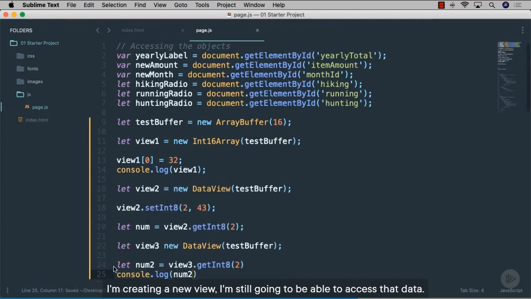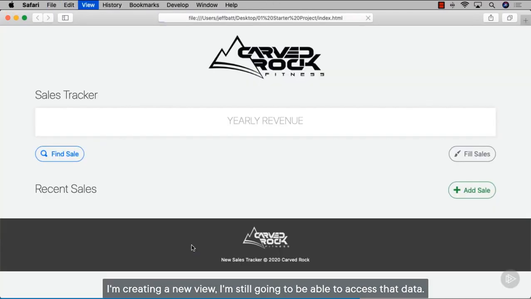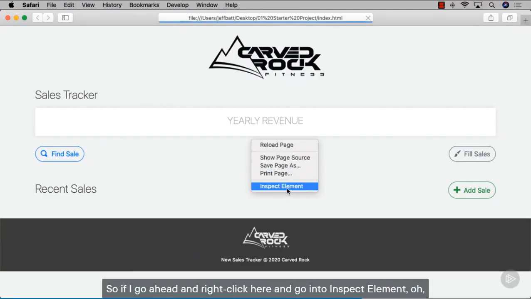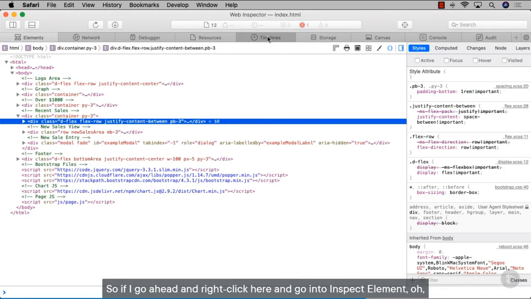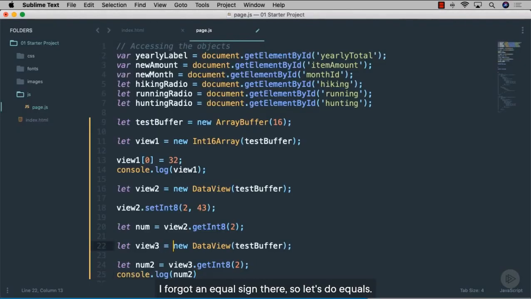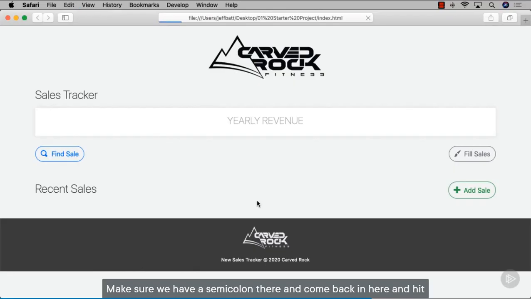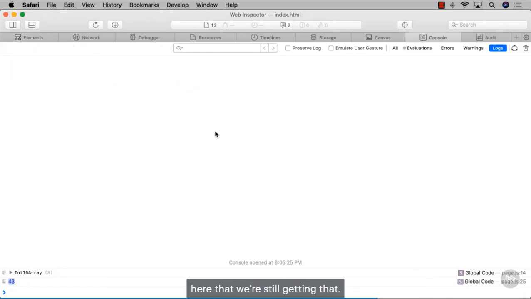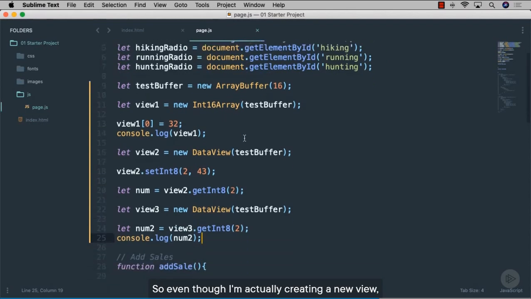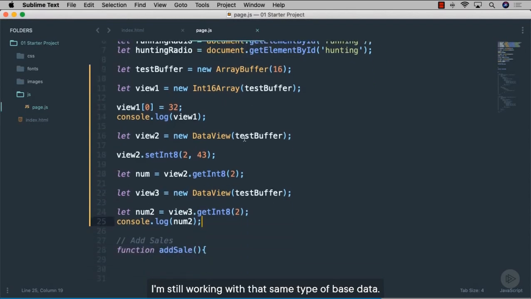So even though I'm creating a new view, I'm still going to be able to access that data. So if I go ahead and right click here and go into inspect element, oh, forgot an equals sign there. So let's do equals, make sure we have semicolons there, and come back in here and hit refresh. Right click and go into inspect element, and you can see here that we're still getting that. So even though I'm actually creating a new view, I'm still working with that same base data.